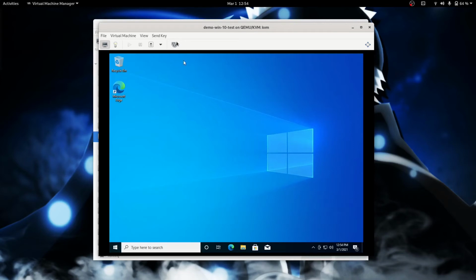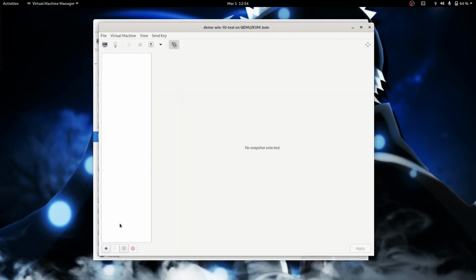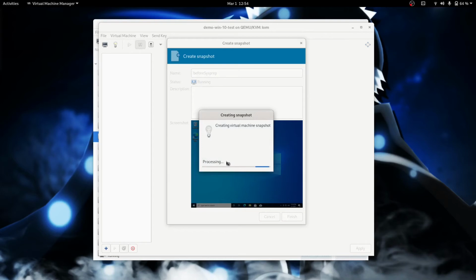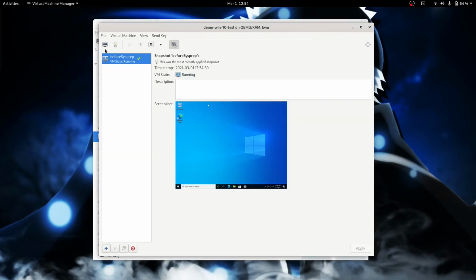Now, before we do this, I'm actually going to take a snapshot of this VM, and the reason being there's a particular gotcha that we're going to encounter, and having a snapshot will allow me to go back to this point easily, and so I can show you the way that we're going to get around this particular gotcha. All right, so that's been made.